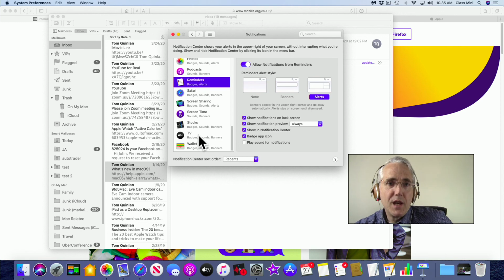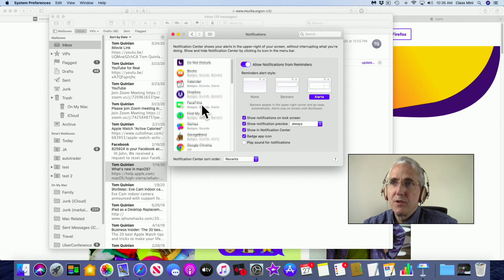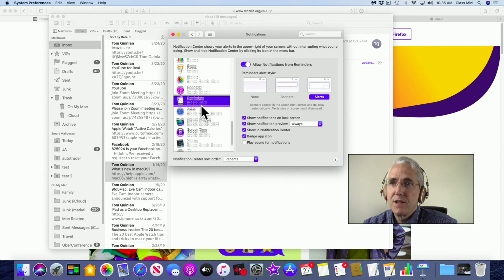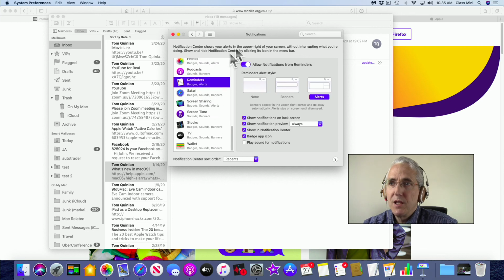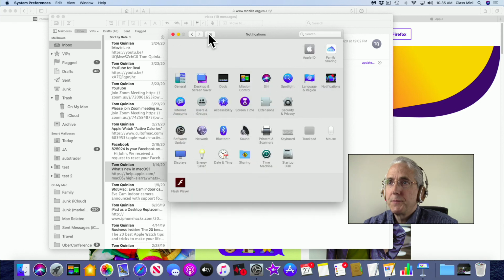The only thing you can't change is your operating system popping up and saying there is an update available. So App Store is not an option to change. The system itself is not an option to change. But all of these other apps are optional.